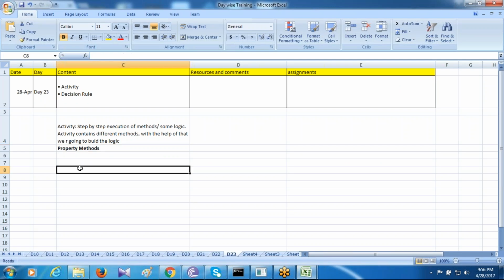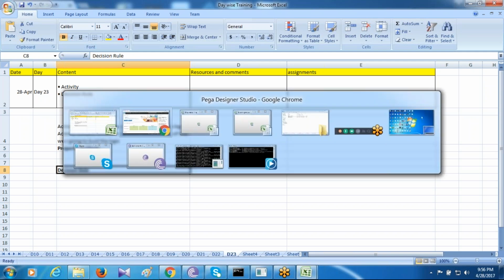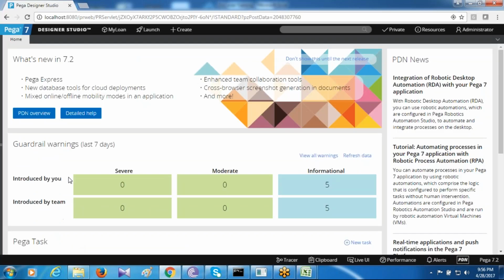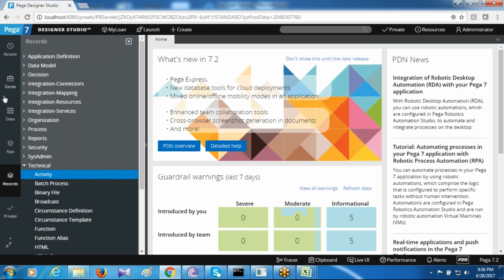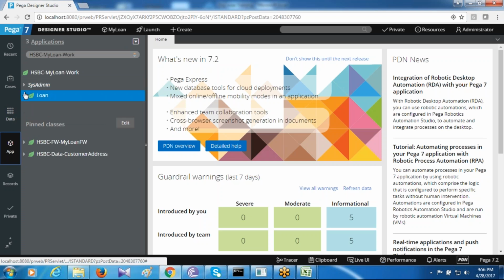Now the next part is the decision rule. Let me show you the decision rule here. For example, let me open our case type, by default, and from there I'll open any flow.